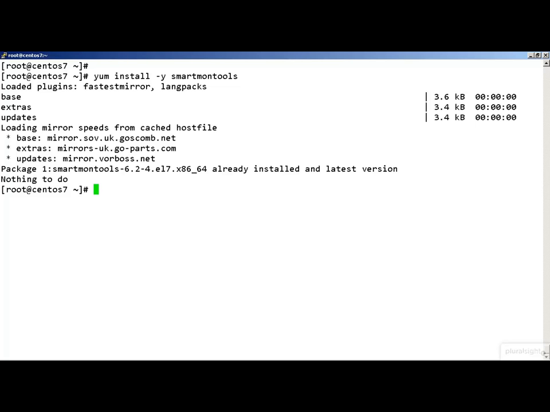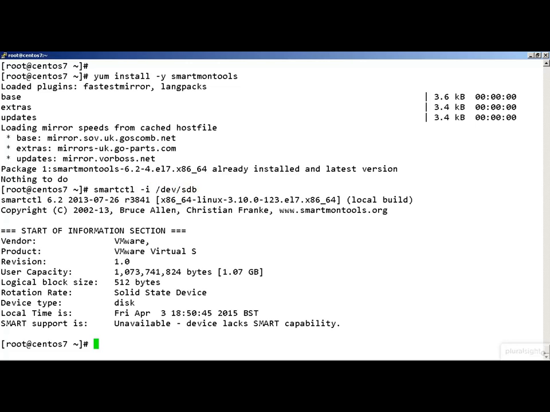So if we look at the interactive commands, we can run tests ourselves, and we can run smartctl and then -i for information, and then the device that we want. Remember, this is going to be a disk, not a partition, so /dev/sdb. We can see that the vendor and product information comes back as VMware, as this is a virtualized system. The rotation rate, the spindle speed if you like, shows as a solid state device, but that's really picking up from the system that it's running on rather than the disk itself, because this is a virtual disk.